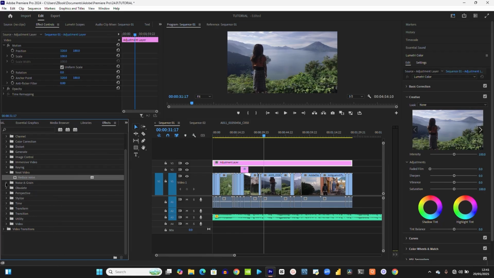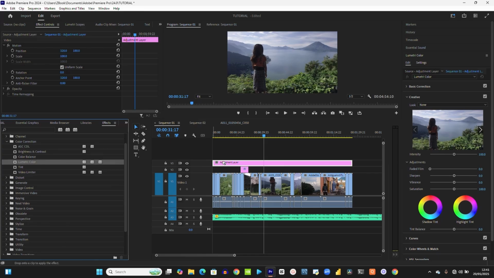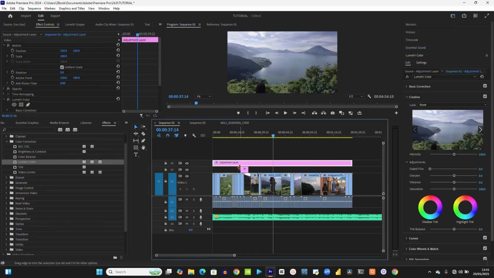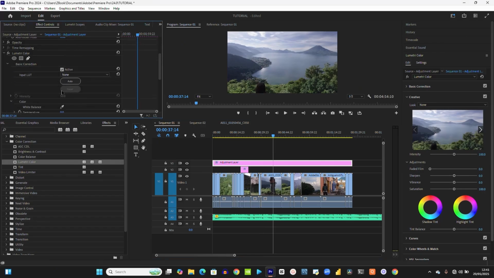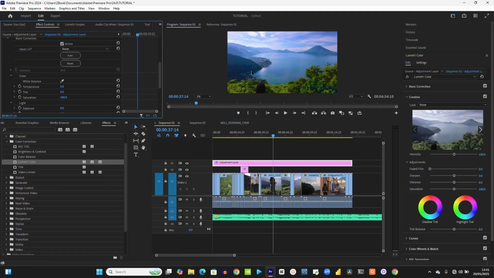Okay, for example, let us say we want to color grade. We go to color correction and we click on Lumetri color, and we start to change the colors. Everything will be affected. Let me just increase the saturation so you can see. Can you see? I increase the saturation here and the color changes.